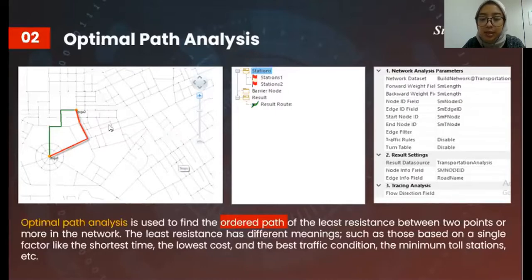Because for this case, we define the edges as the weight or as the resistance. And before performing any network analysis based on the network dataset, we need to set the environment settings. The environment settings are used to set the global parameters of network analysis. Okay, now let's take a look at how it looks in SuperMap iDesktop.